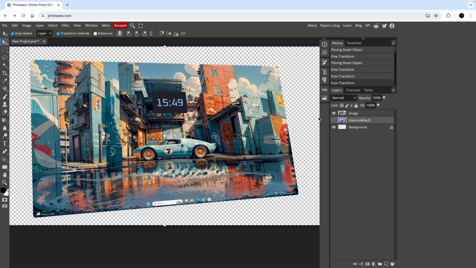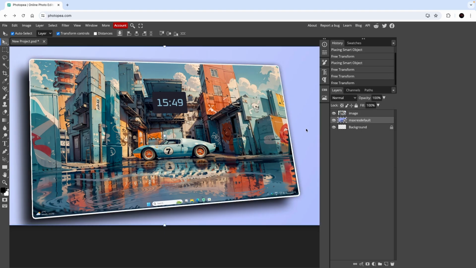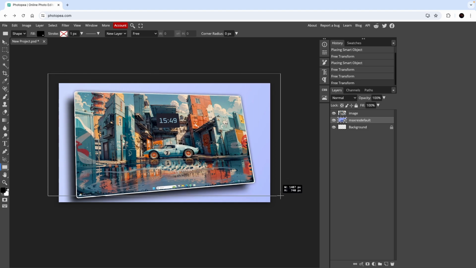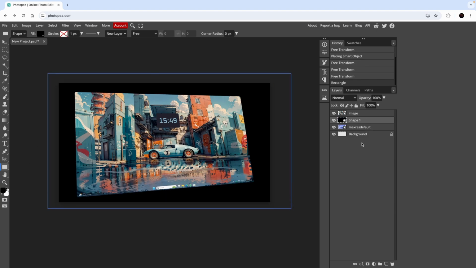If I hide this layer, we have this current one, which looks just like this. And now we will need to add another layer for the background. So what I will do here, I will just go to the rectangle tool and drag it across just like this. And now we have this rectangle in the color black. I will change that to white.